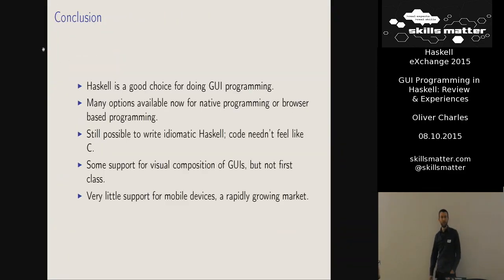So just in conclusion now, I think Haskell is a good choice for UI programming. Hopefully I've proven that you can do non-trivial user interfaces with bespoke controls if you need to. And we've got many different options available for doing this now, whether you want to have a native application that runs on the desktop or you're willing to work inside a web browser. And it's still possible to write idiomatic Haskell. My example there is that the custom rendering I did used the diagrams project. I didn't have to drop down to almost writing C-like code with the very stateful OpenGL API. I was able to use a nice Haskell library straight off the shelf.